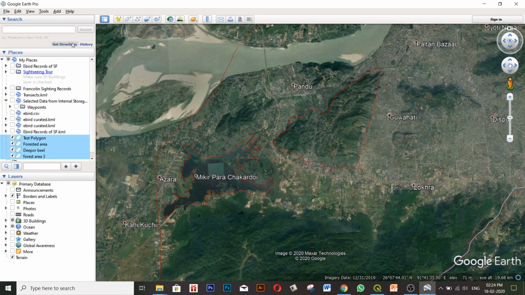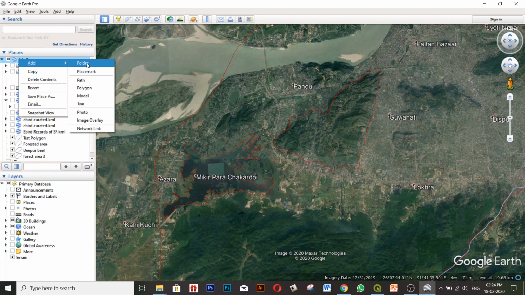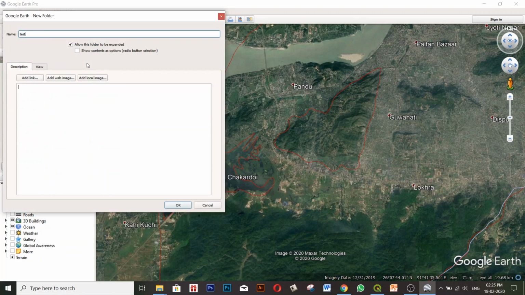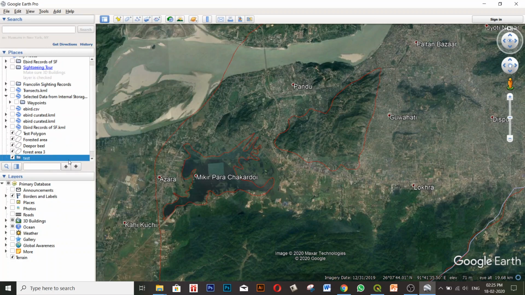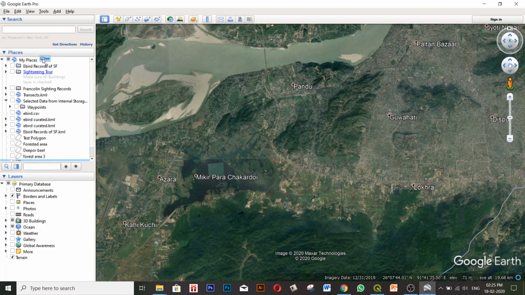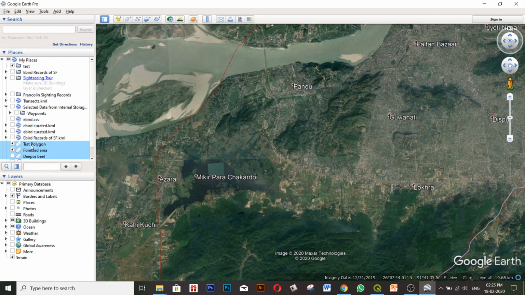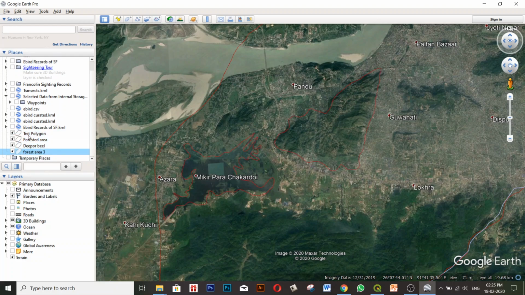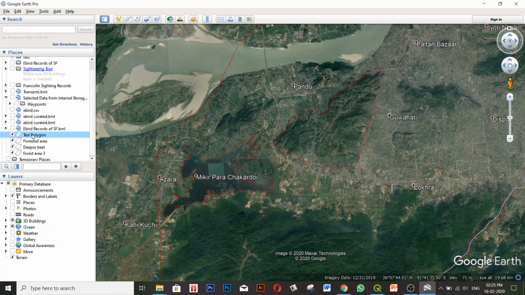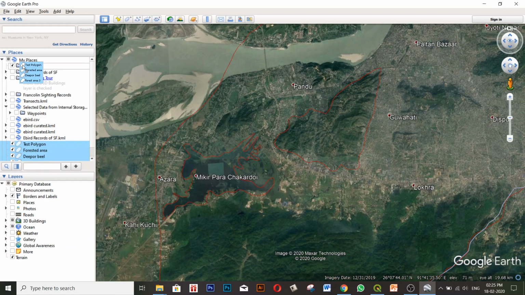So what we can do is make a folder here, test. Okay, so select only this folder and move it to my places. Okay, it's now in my places. You can select all these polygons out in here, and okay, you can select them and you can move them to your test folder.